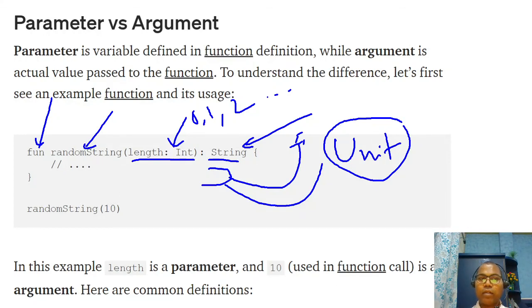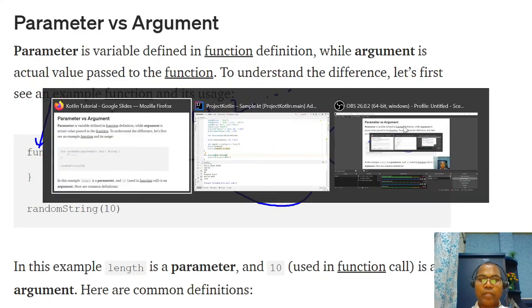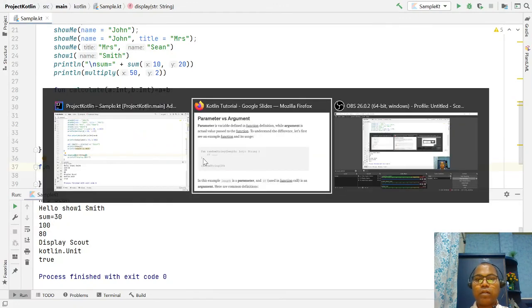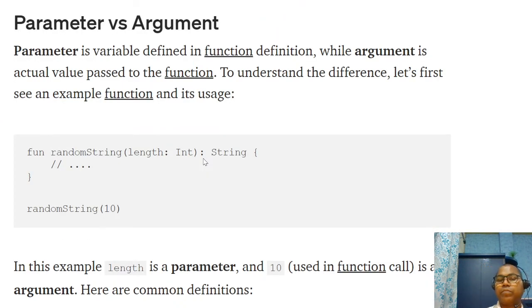Due to that, in Kotlin a function is a first class citizen. So you can pass a function as an argument or assign it to a variable. Always they return some value. You can pass a function as an argument, and your function can return another function. So these are the benefits of functions.